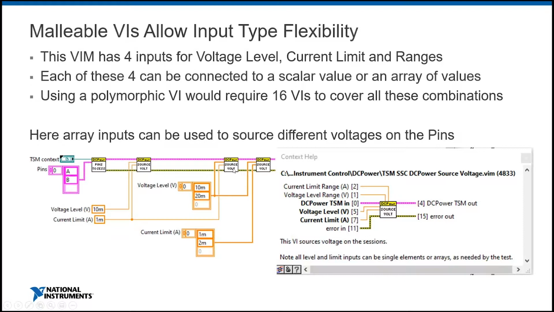However, with the same malleable VI, if I connect an array up into it instead, and I specify two values, this now will actually correlate. So 10 millivolts will show up on A and 20 millivolts will show up on B. So it gives my interface a little bit more power than I would have otherwise had. And you'll notice I'm only connecting two of these inputs. So the required ones are voltage level and current limit, but I have some recommended inputs in case you want to be more specific about what ranges on the instrument are going to be used.